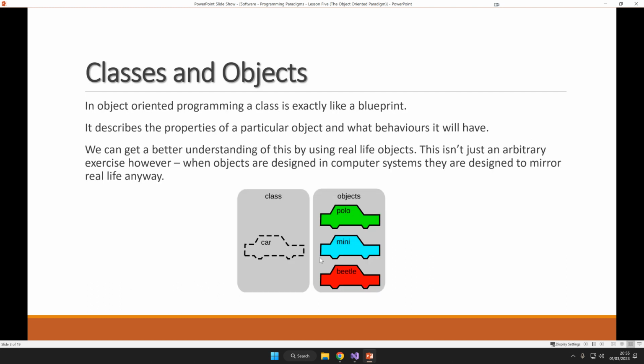So that's the relationship between classes and objects, quite similar to blueprints. A class is a blueprint or it's a template for a set of objects. So if you think about it, a class defines what the objects are going to have inside them, what attributes they will have, and from it you can make many objects that are based on that class.